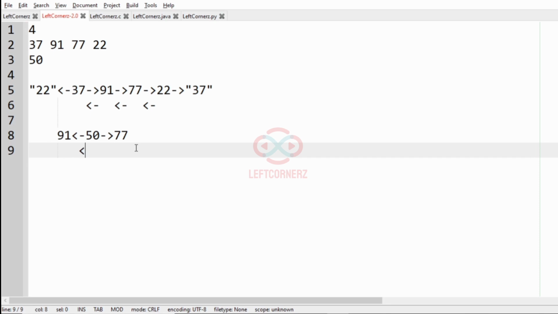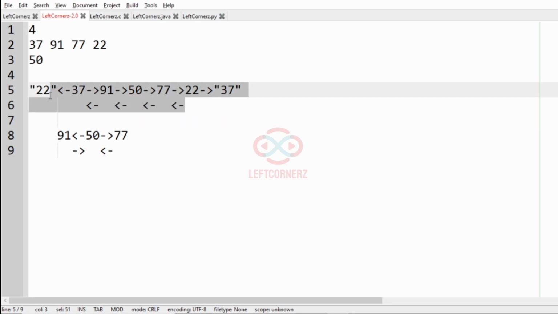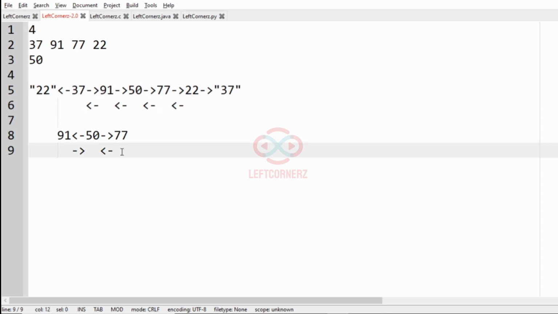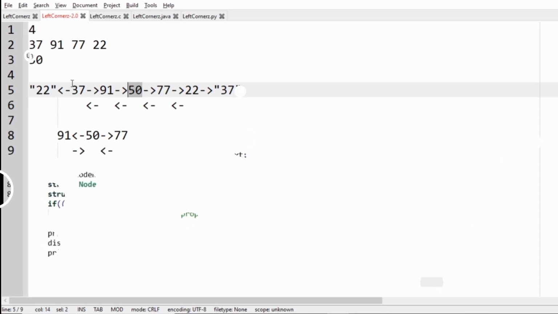That is, the previous pointer of the node containing 91 and the next of the node containing 77. That is, 50 should be inserted after 91 and before 77. So this will be our required linked list. In order to get more idea about the linked list, watch some YouTube tutorials to understand the concepts.